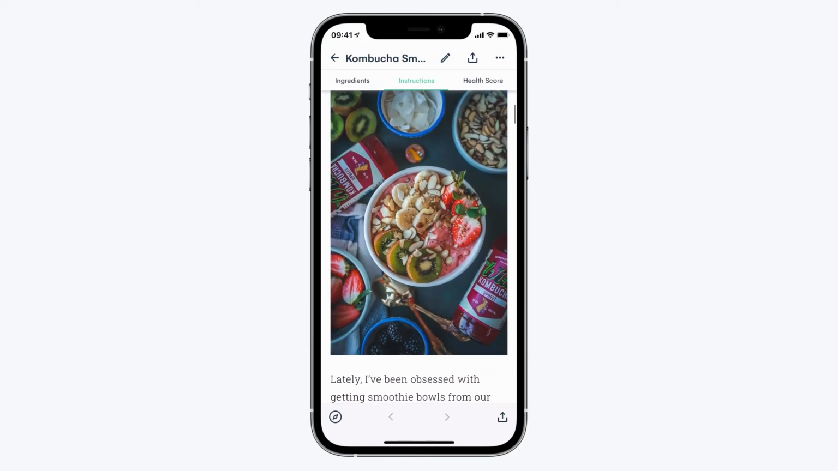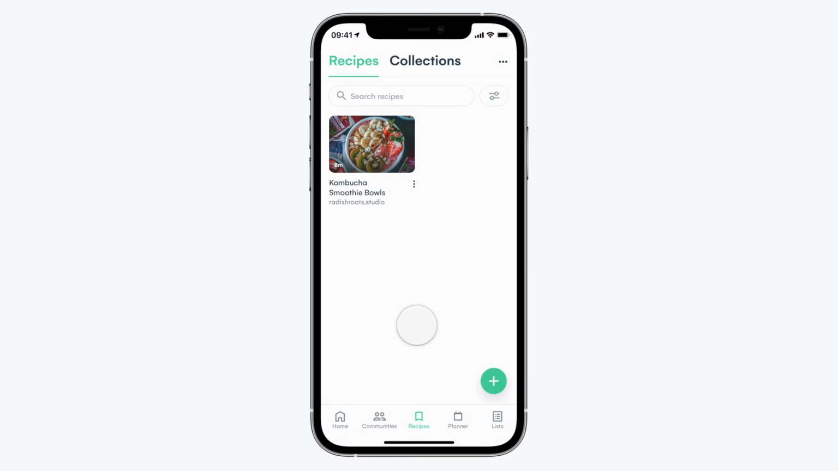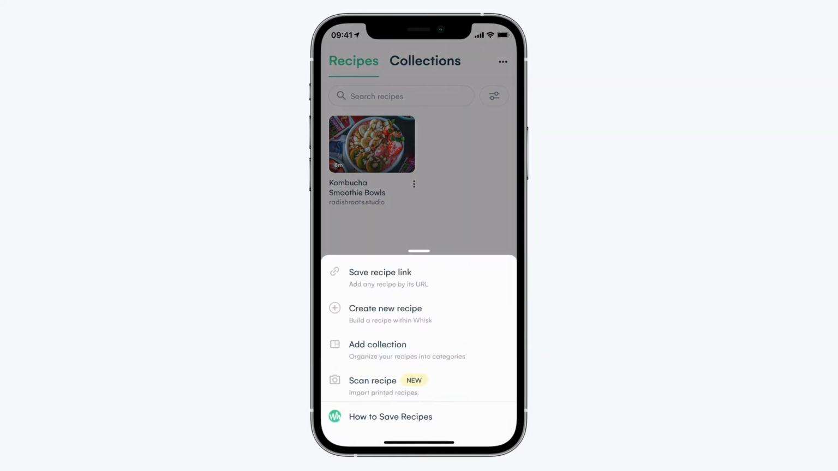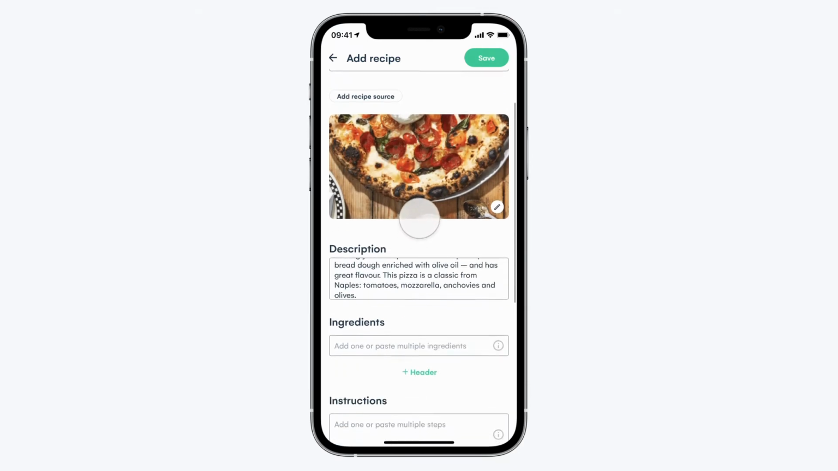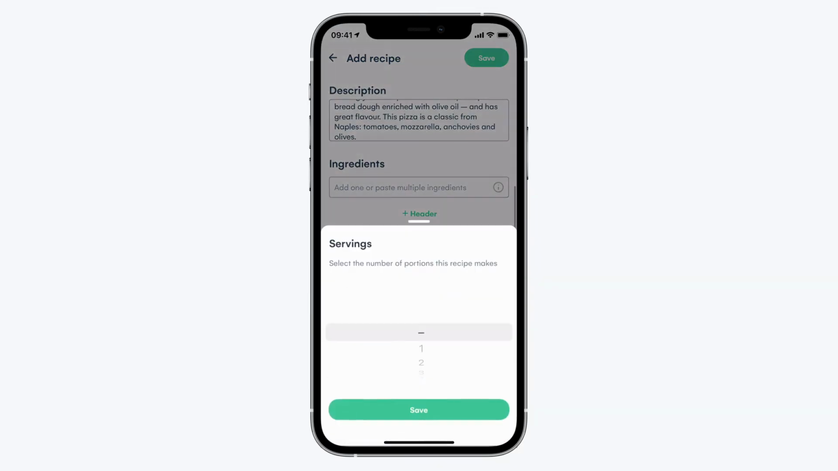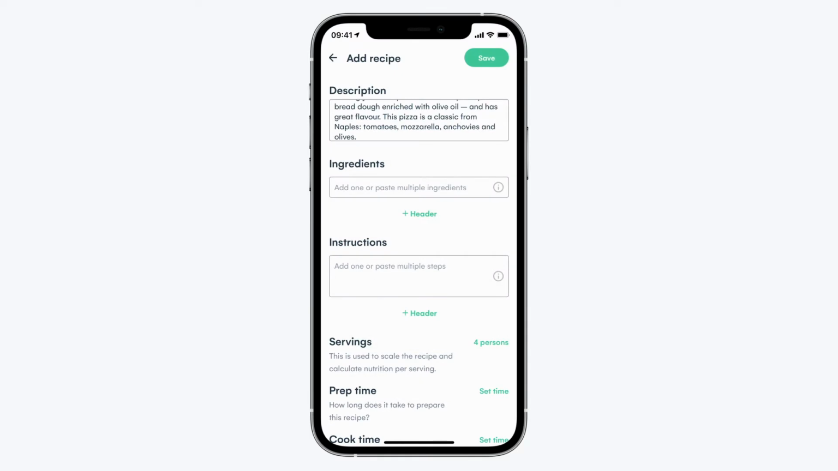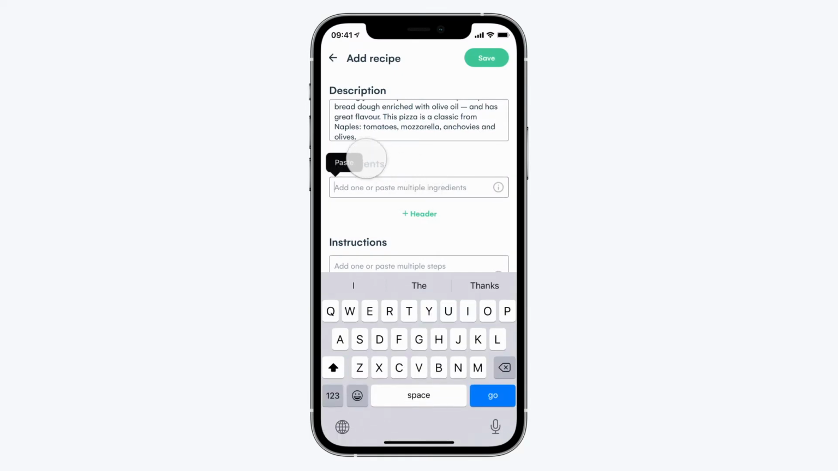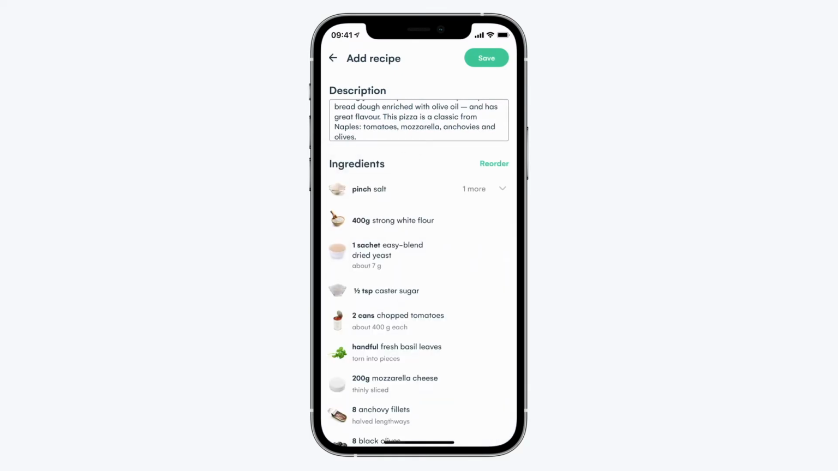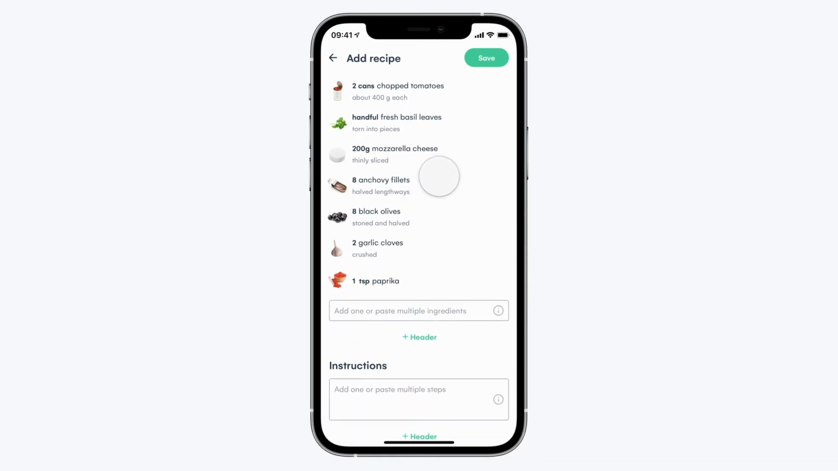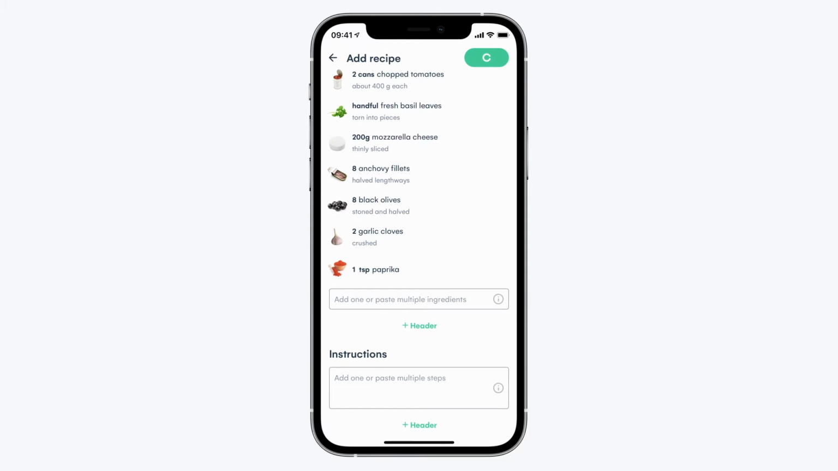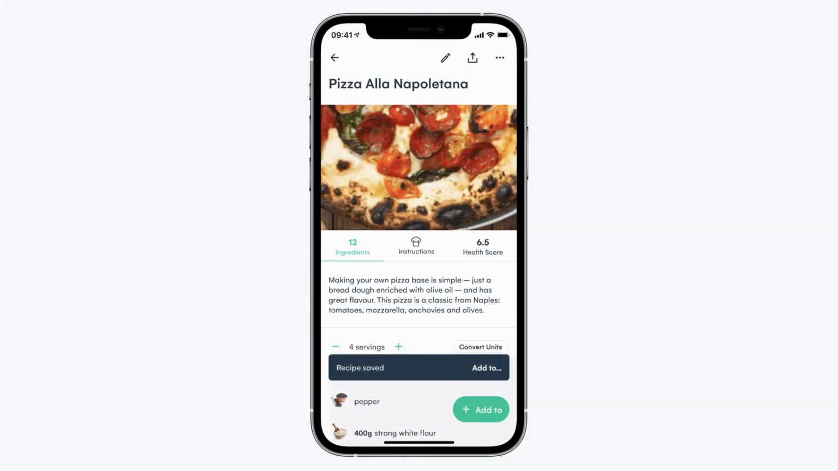You can also add recipes by creating them directly in Whisk using the recipe builder. Just enter your recipe title, add a photo, description, and other details. When adding ingredients and instructions, you can paste in multiple lines at once, and Whisk will automatically format your recipe. You can also separate sections or steps by adding headers. When you're finished, press Save.